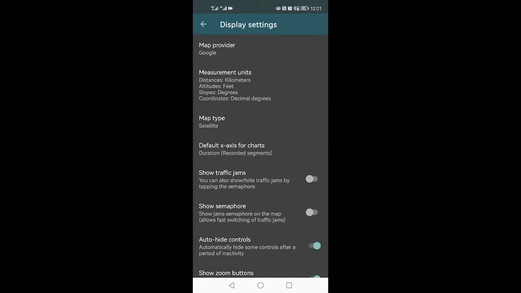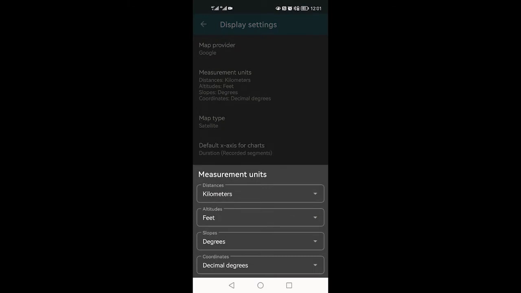Now under the display setting, you can see the map provider. The map provider is Google. Under the measuring unit, you can see the kilometer. You can make some changes if you wish. Because I want to work with meters, since a linear dimension is a linear measurement. The altitude is better in feet, and the slope should be in degrees, then the coordinates.